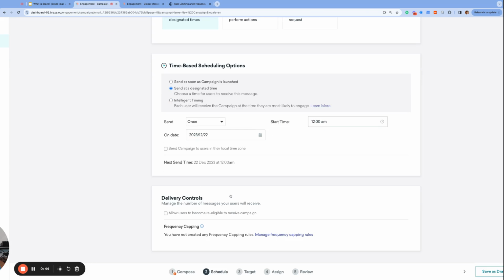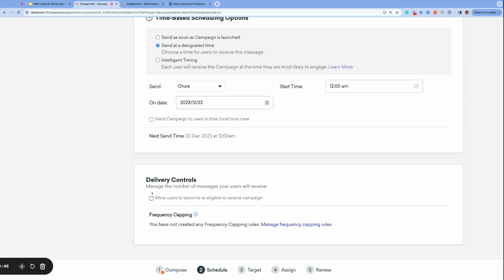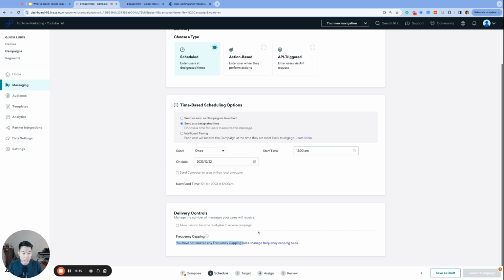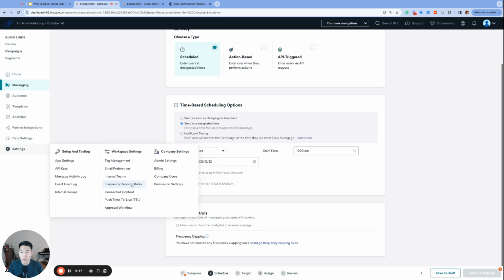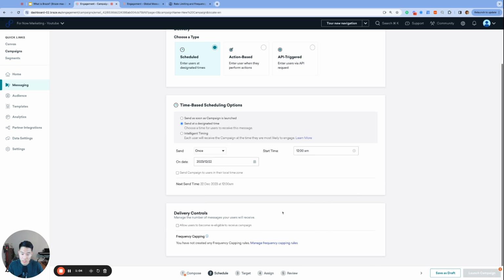in the delivery control section, we see frequency capping, and you have not created any frequency capping rules. So we can click manage frequency capping rules to get to the frequency cap page in Braze. And you can also go to settings and frequency capping rules under the middle workspace settings column. So before we look at the setup page, let's hover over this tooltip and see what they say.